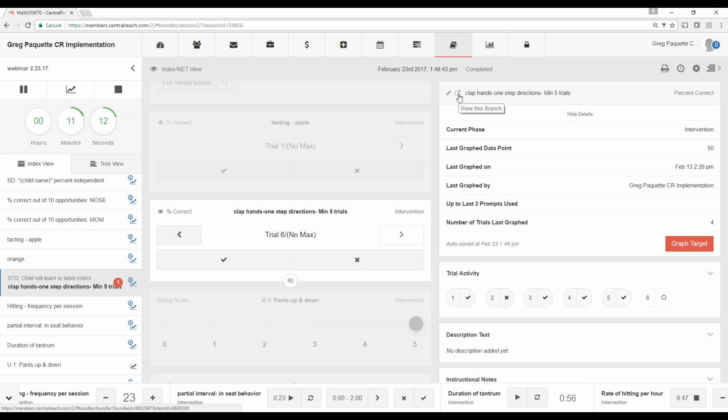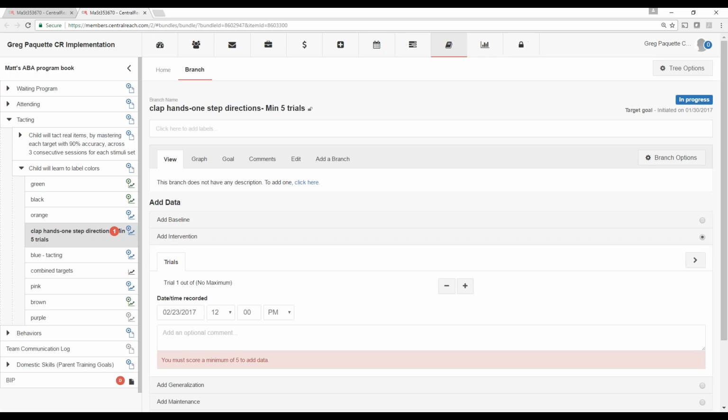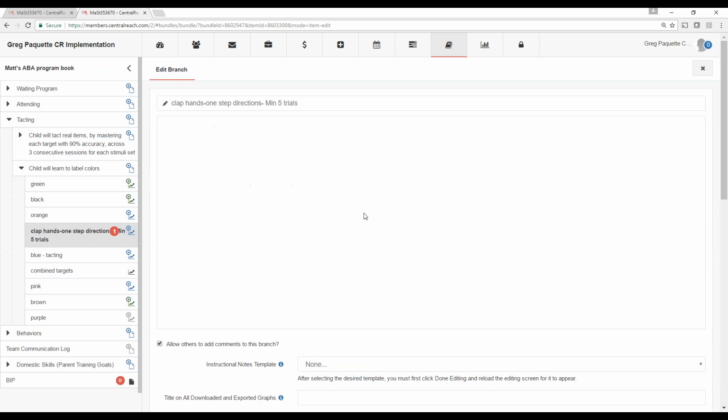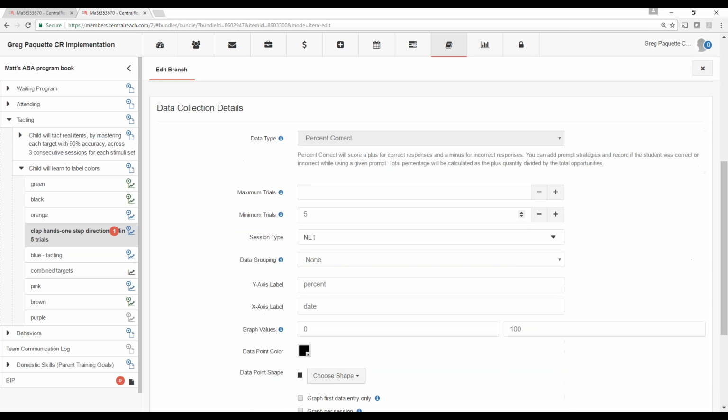Another little trick. I always see users trying to go back to the book a different way. You can always quickly go back to the branch by clicking this little icon right here, the square with the arrow, pop it open, and you're going to land right on this specific branch. Notice it has my new title, and I can go to the Edit tab and notice that that is where the minimum trials comes from. Okay, so minimum and maximum.